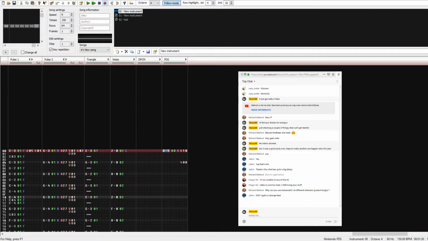GO27 GAD is strange here. I don't quite know what that means, Shakib. Is that like a command that you use in the tracker, like an effect command? I don't know what the G command is.